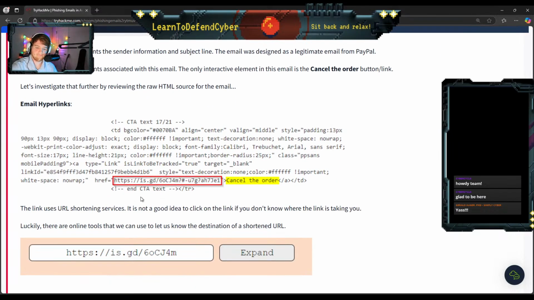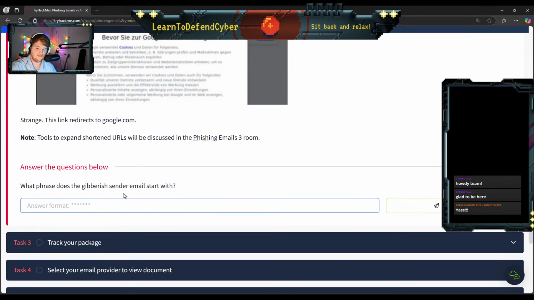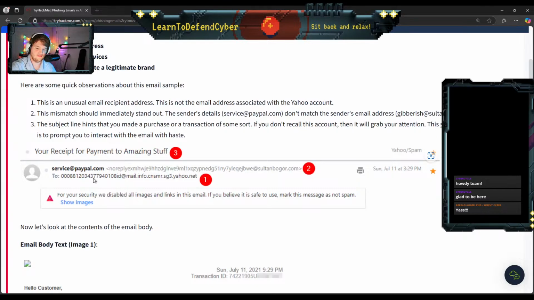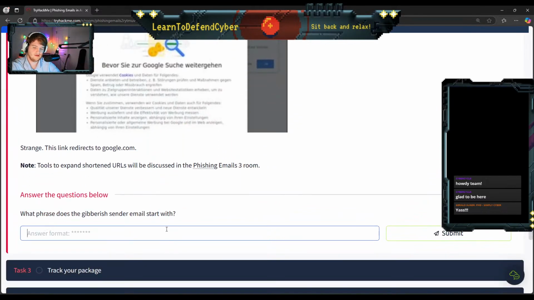All right. So, what phrase does the gibberish sender email start with? We saw up here it starts with that no reply. So we come back down.